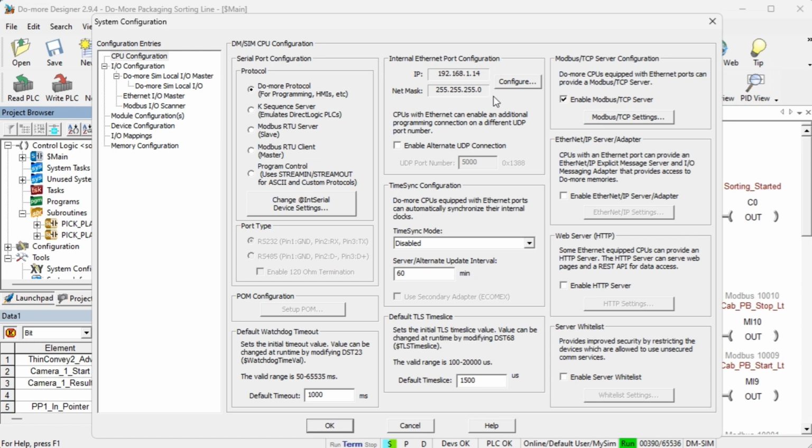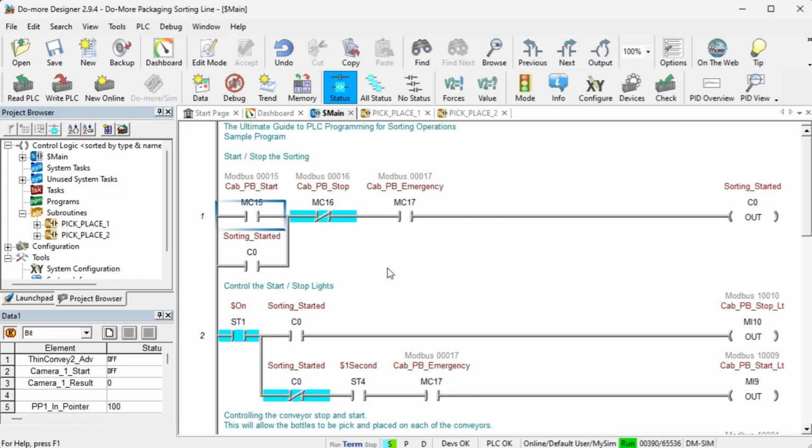Modbus TCP server is selected by default. However, we can ensure that this is the case in the System Configuration window. Our PLC is now a Modbus TCP server to the EasyPLC Modbus TCP client.